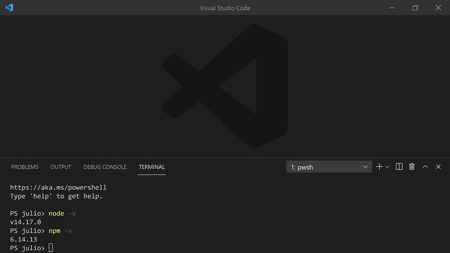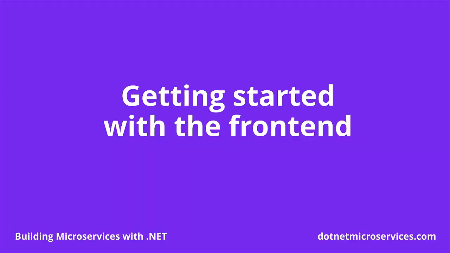In the next lesson, you will learn how to get all the included source code for the front-end portal. In this lesson, you will explore the structure of the front-end code base, how to install its dependencies, and how to build and run the portal.